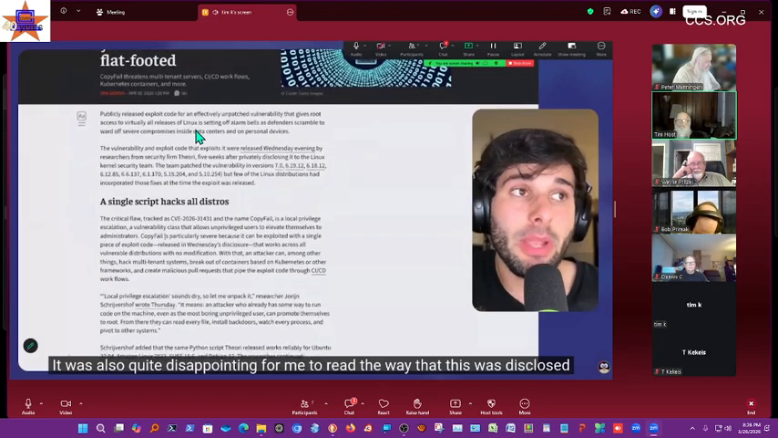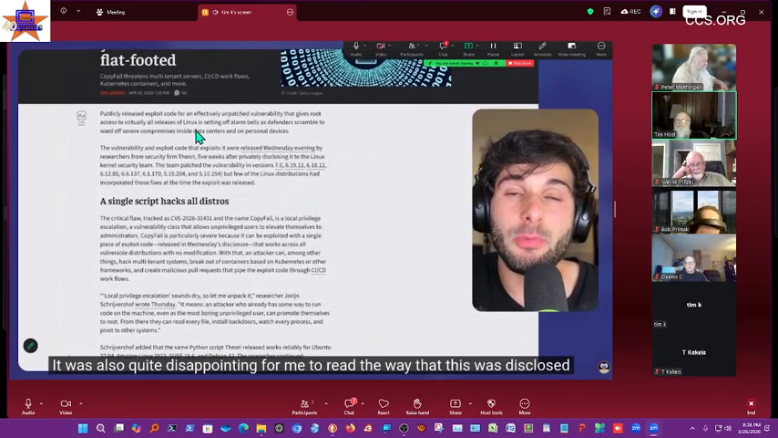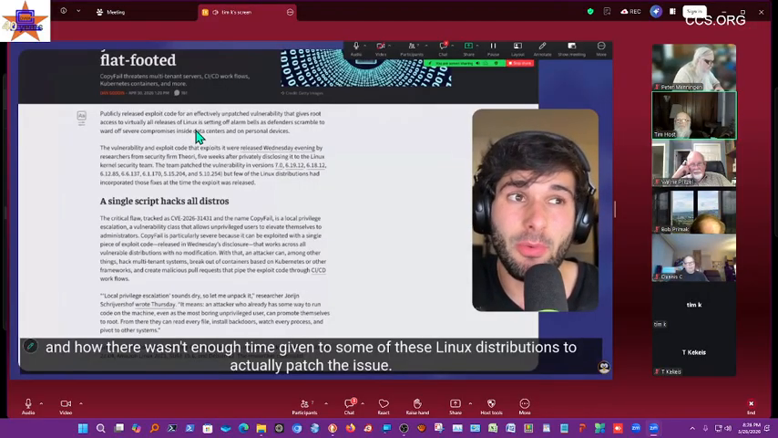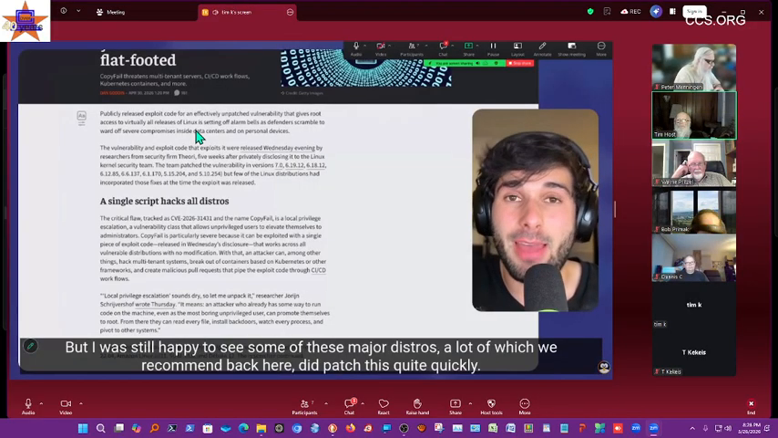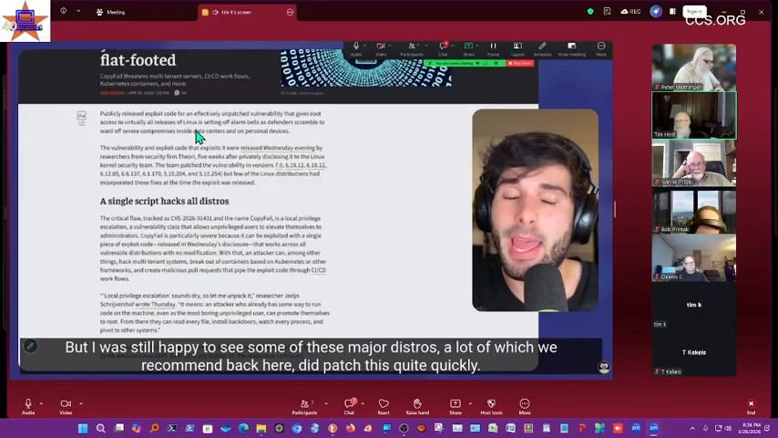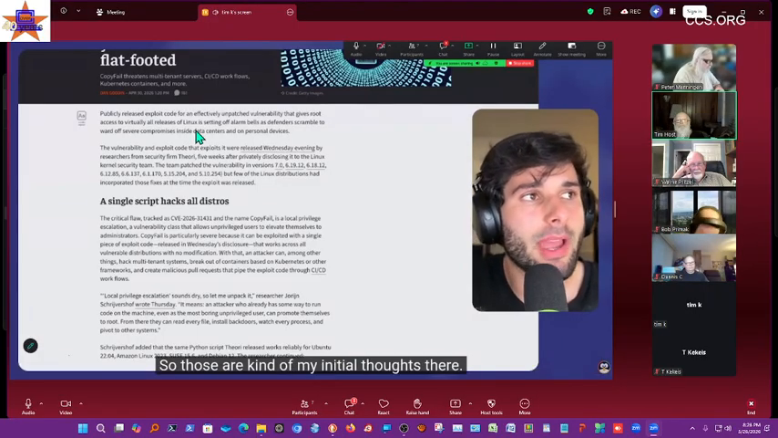It was also quite disappointing for me to read the way that this was disclosed and how there wasn't enough time given to some of these Linux distributions to actually patch the issue. But I was still happy to see some of these major distros, a lot of which we recommend back here, did patch this quite quickly. So those are kind of my initial thoughts there.